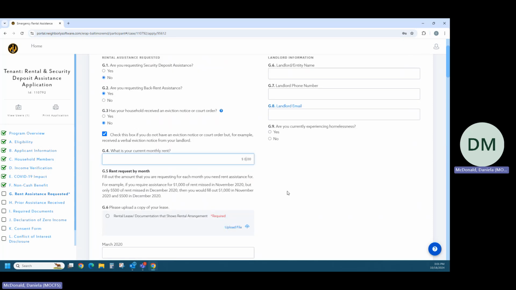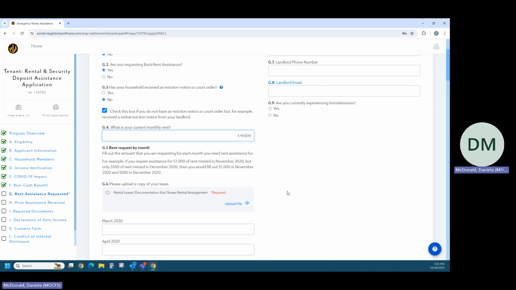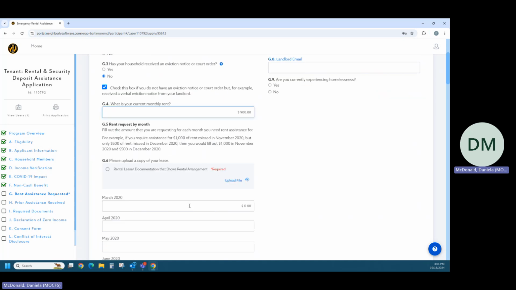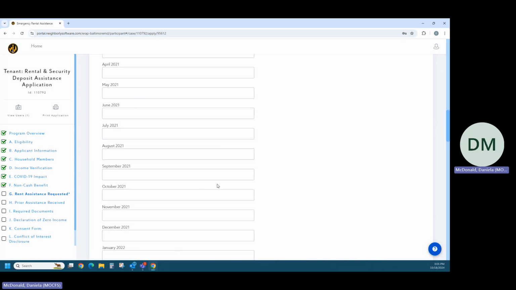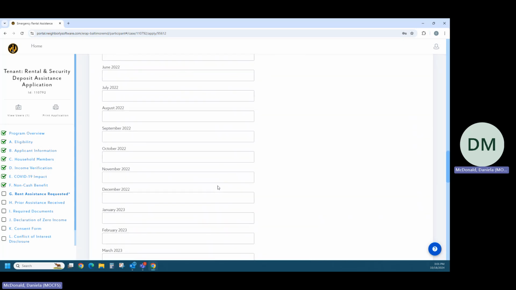In question G4, please list your monthly rent amount and proceed to upload your fully executed signed lease. Please note that you will be required to upload all pages of your lease, including the signature page. Once you have uploaded your lease, please proceed to indicate what months of back rent assistance you are requesting.